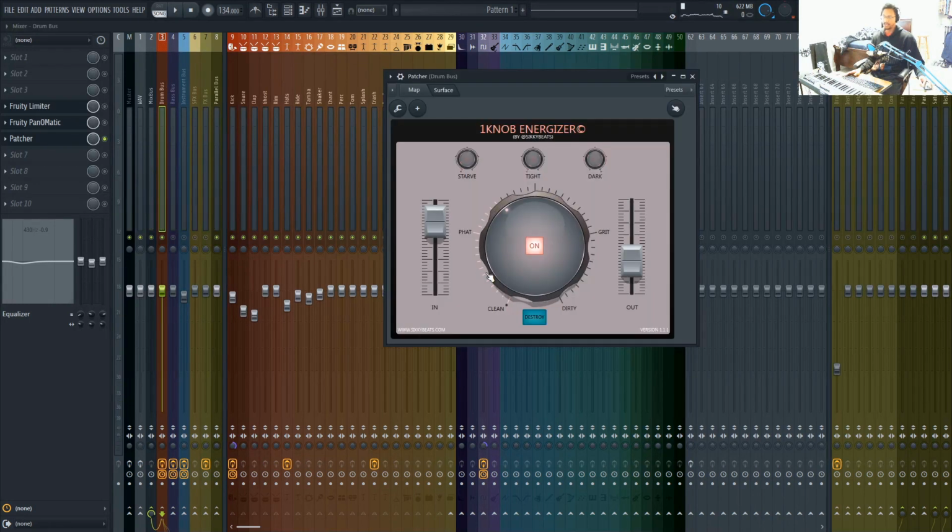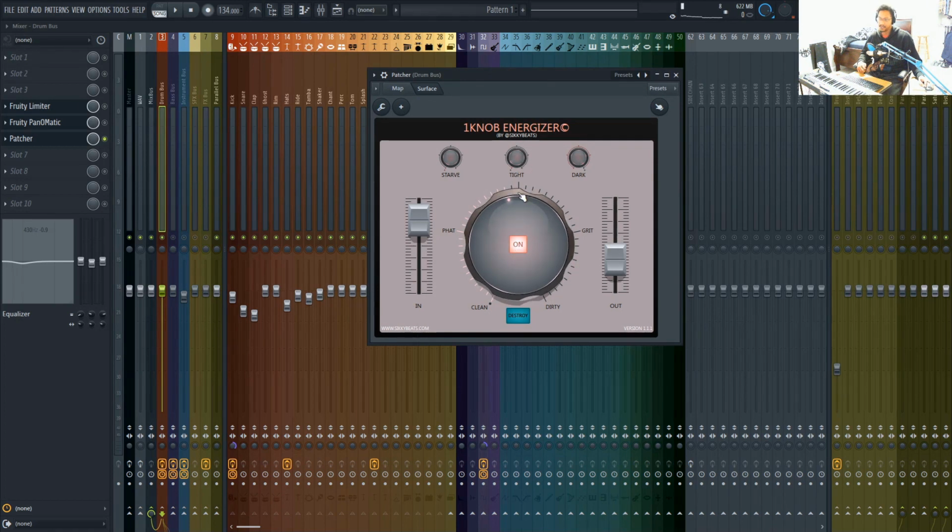Even with less of the Energizer setting, it's still warming up the signal. I would say so far this works best on a drum bus and your bass. The main features that I'm using most often are this tight knob, obviously the main Energizer knob, and the input and output, just to level match and use more or less of this main effect.